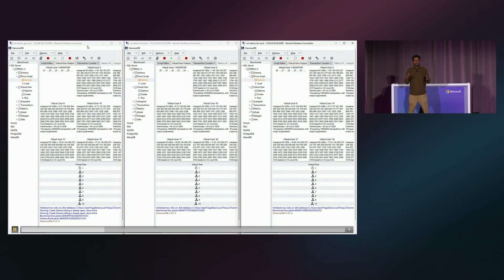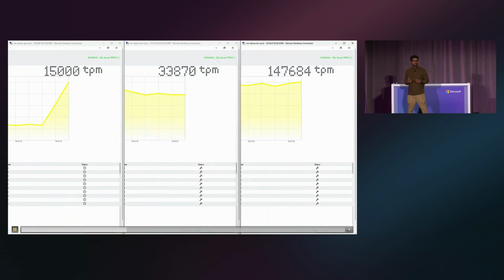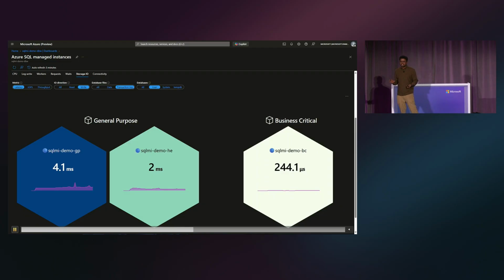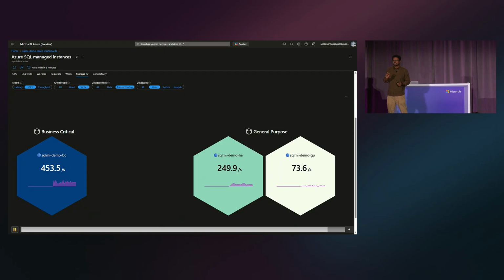What I'm doing is I'm running a TPCC benchmark. I told you folks, I'm really, really excited about the performance. Here you see the General Purpose is giving you around 15,000 transactions per minute, whereas NextGen GP is giving you 30,000 transactions, and the BC was giving you more than that. And here you can see that the log write latency is 2 milliseconds compared to 4 milliseconds in General Purpose.